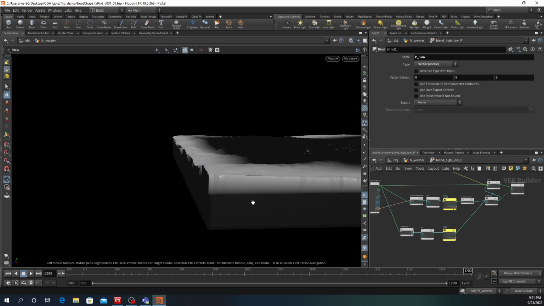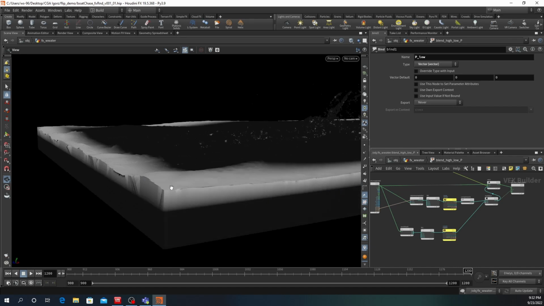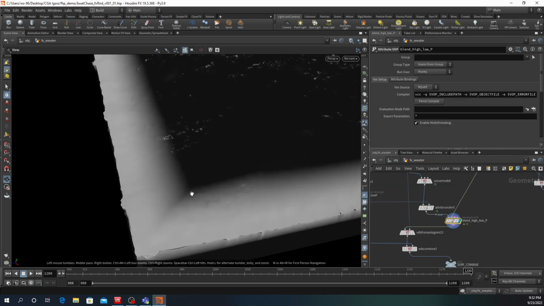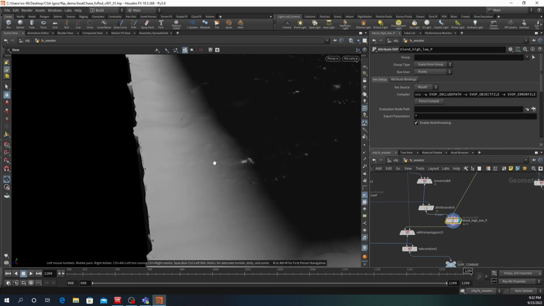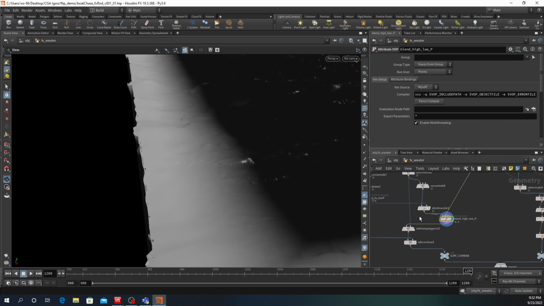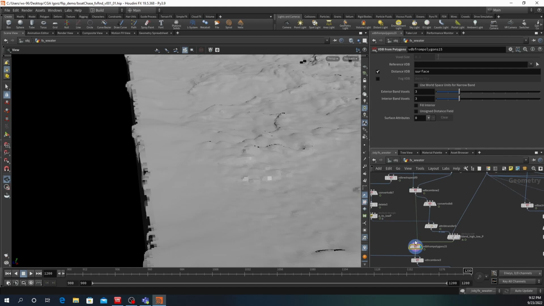So when I create a new VDB, it's more or less the same size. Only this white area is going to be blended into the position attribute from the low-res container. So this is how it looks with and without the blend. The most important are the edges close to the container. After that, I'm converting back to VDB using the same voxel size. I don't need to remember what the voxel size was. I can just sample the input from the previous one.